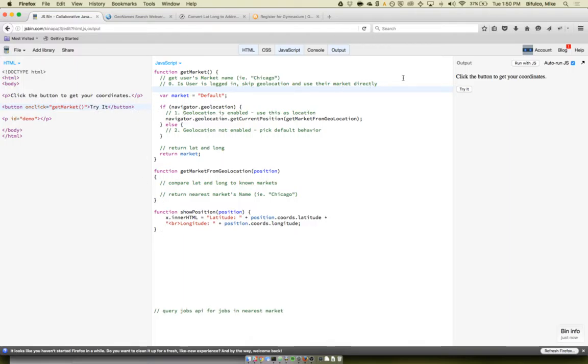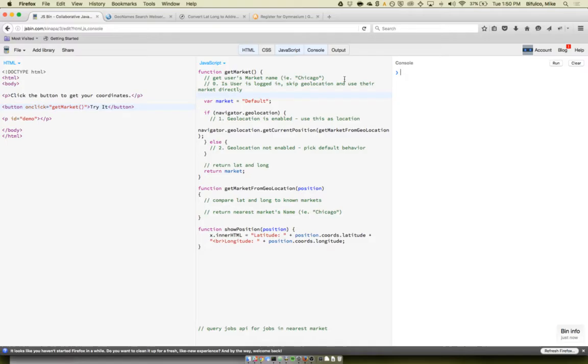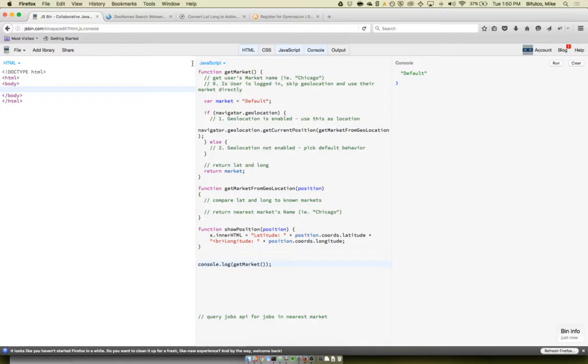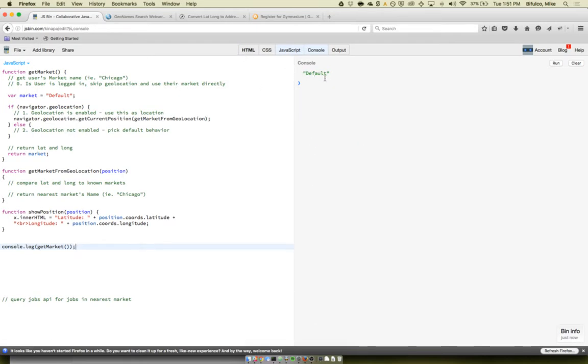And instead of interacting with the output here, I'm going to add a console, and I'm just going to do console.log get market semicolon. Now when this runs, perfect. Okay, so it'll print out the nearest market. That's easier than having to click a button every time, so I'm going to mix this. And I will now hide the HTML. There we go, that's a little simpler.